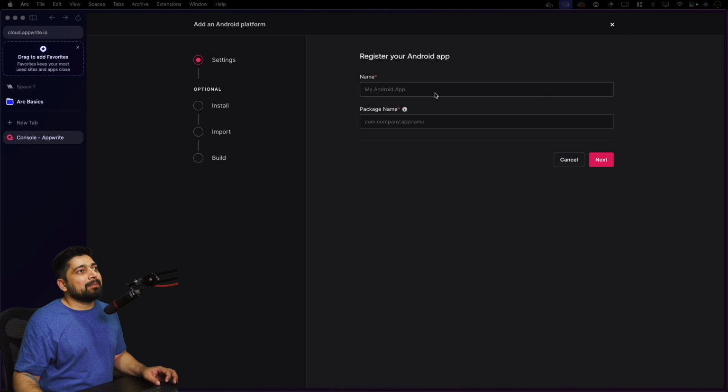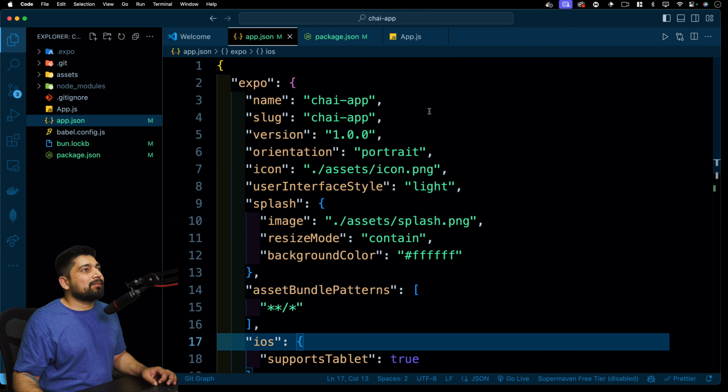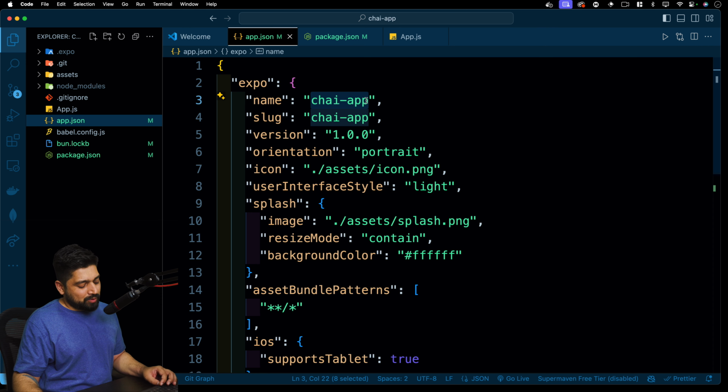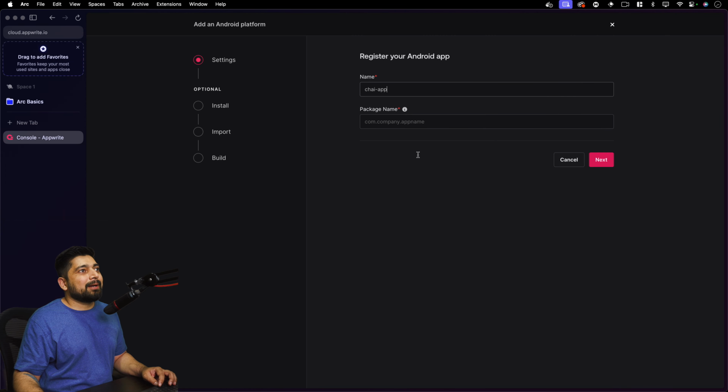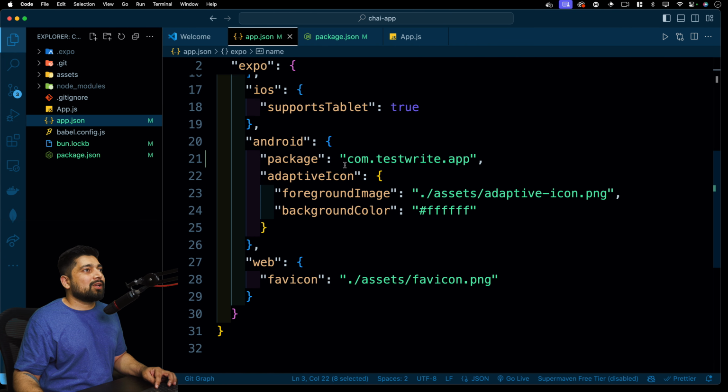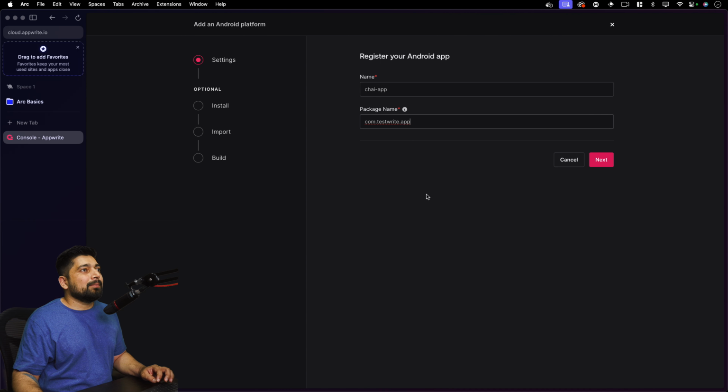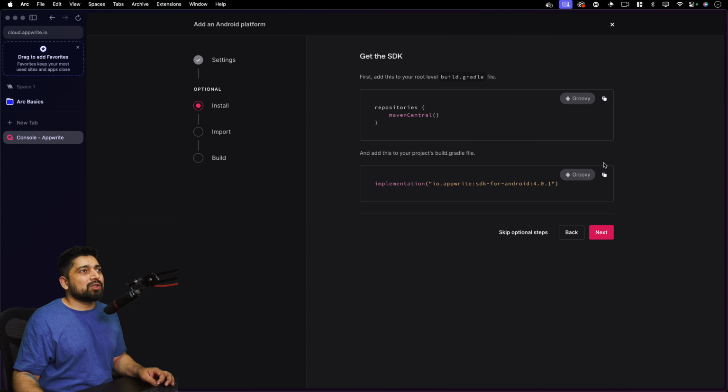And what's the name of the app? This is where you can just go ahead and grab your app name. My app name is Chai app. So just copy this. This is where you install the package name, or copy the package name, by the way. I'll just go ahead and paste that. That's all you need. Rest of the thing is totally optional.